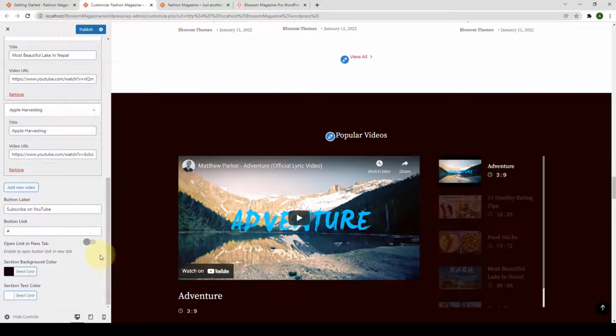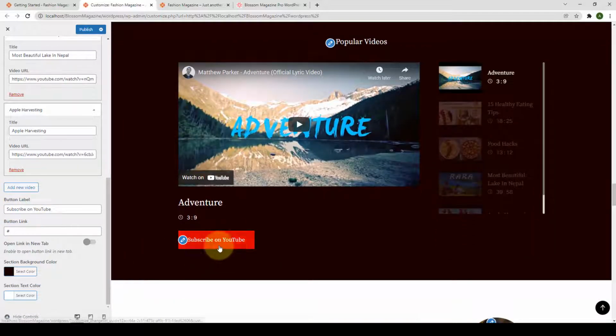Then you have more options at the bottom. You can change the button label from Subscribe on YouTube to anything else. Just like with the rest of the labels, remove the label, then you can add in or type in the label of your choice, which will be displayed here. Then inside of the button link box, you have to copy and paste the link to your YouTube videos or the page where you have all of your videos listed.